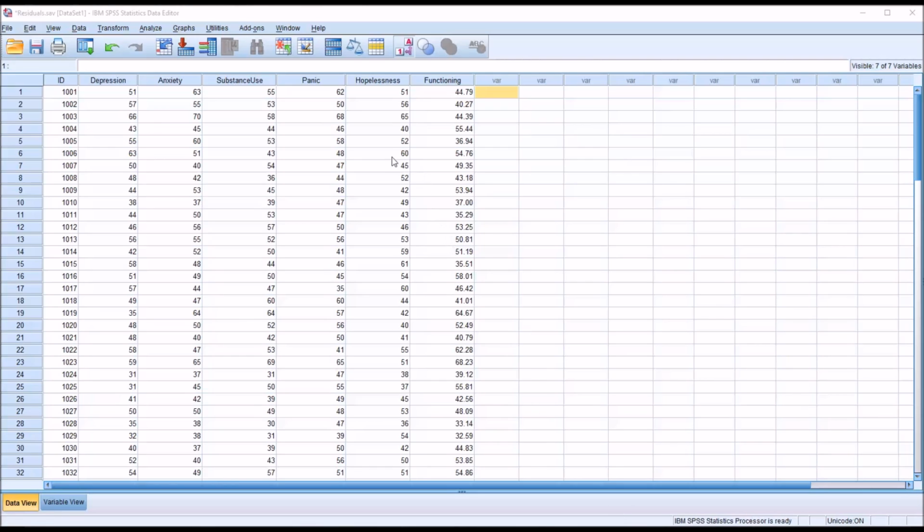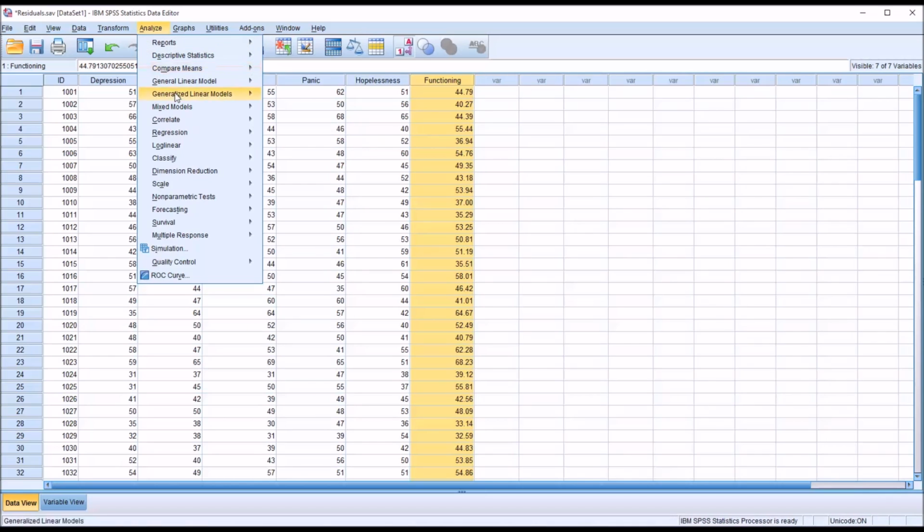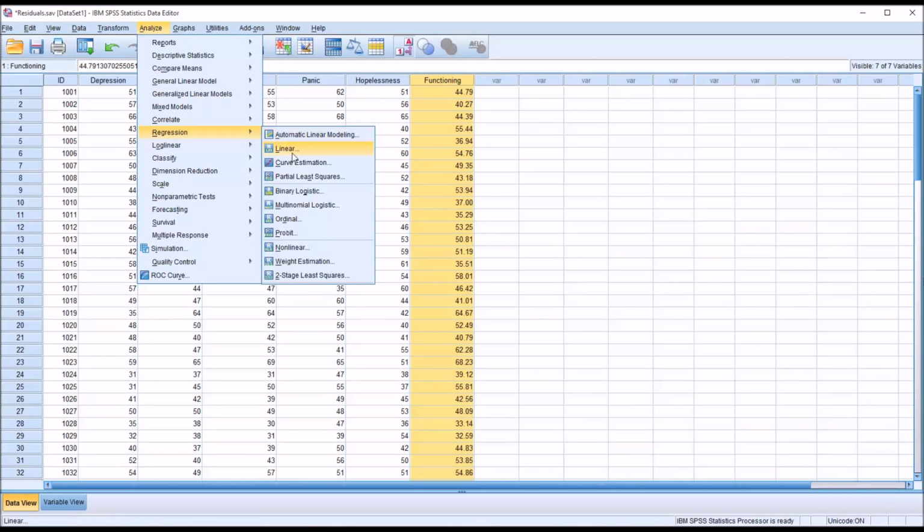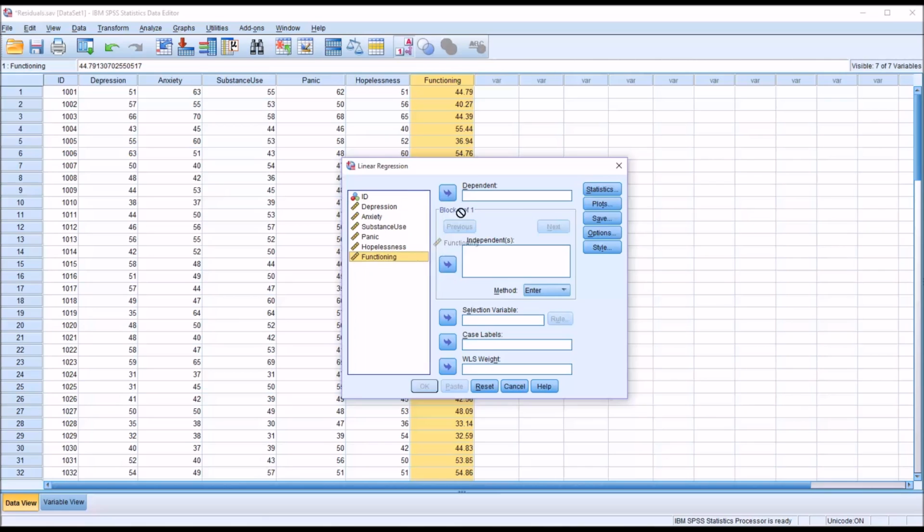So here are some fictitious data loaded in the data view in SPSS. And you can see that I have five predictor variables for this regression and one outcome variable. So this would be a multiple linear regression. And I'm going to create a couple variables here. I'm going to go to Analyze, Regression, Linear. I'm going to load functioning as the dependent and then hold down Control and select all the predictor variables and put them into the independent list box.